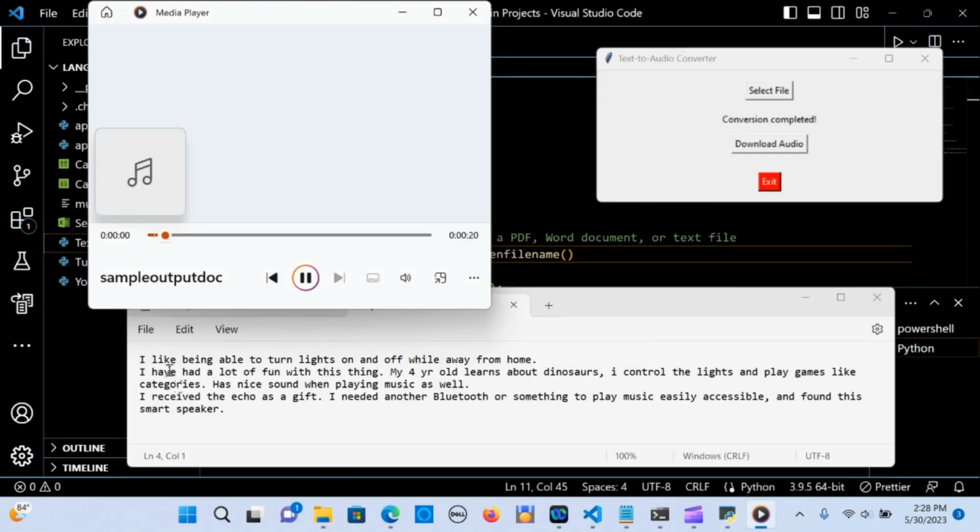I like being able to turn lights on and off while away from home. I have had a lot of fun with this thing. My 4-year-old learns about dinosaurs. I control the lights and play games like categories. Has nice sound when playing music as well. I received the Echo as a gift. I needed another Bluetooth or something to play music easily accessible, and found this smart speaker.